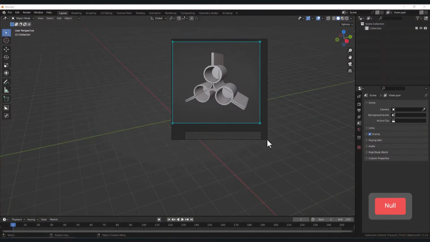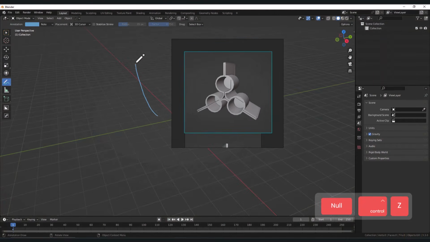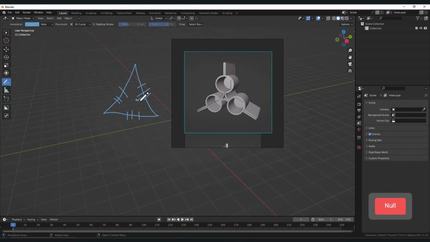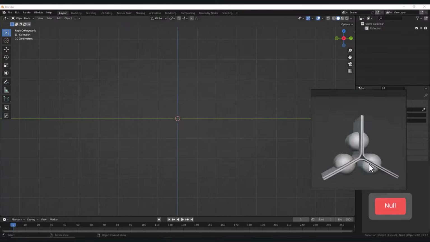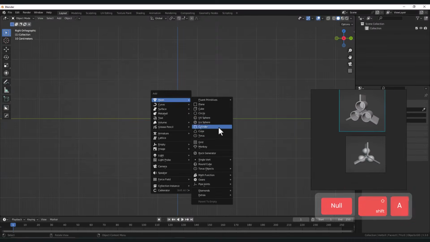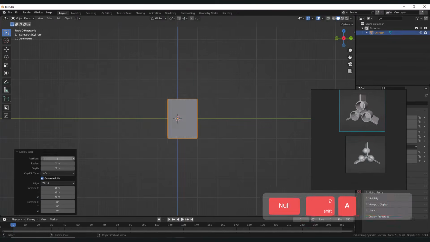Let's move on to the second mesh. This mesh resembles a triangle that is indented inward and beveled. So we create a cylinder and change the number of vertices to 3 to turn it into a triangle.